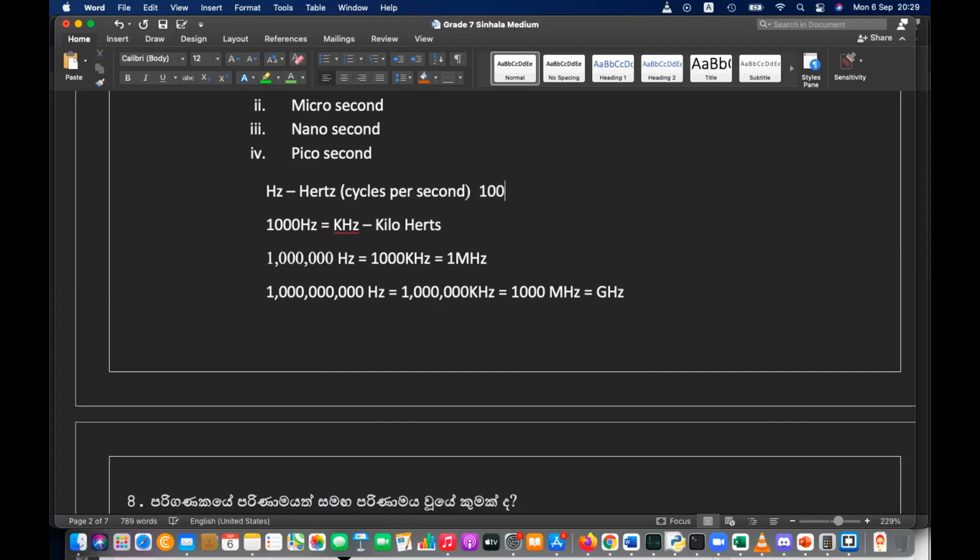Let's say the maximum that it can go is 1000 cycles per second.